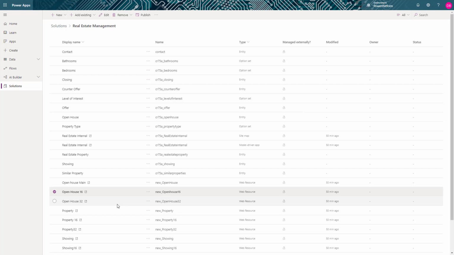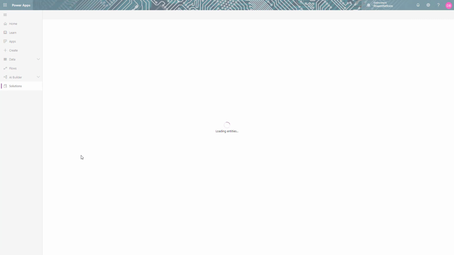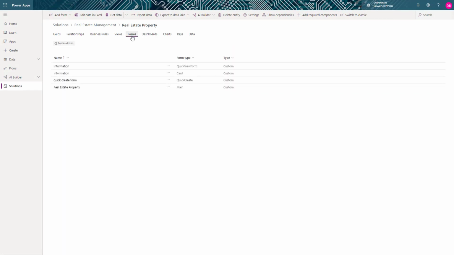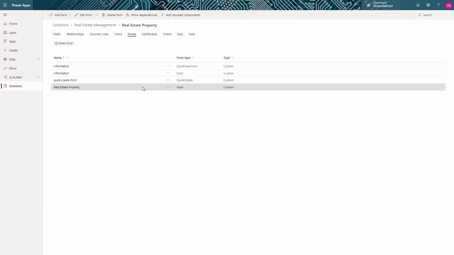Second thing that you have to start thinking about is, how are you going to work through this when you start modifying the form to add the related panel? The way that you're going to do that is you're going to come into here, you're going to pick the entity that you want to work with, in this case, the real estate property entity, and I'm going to go to forms. And I'm going to go ahead and open up this form.